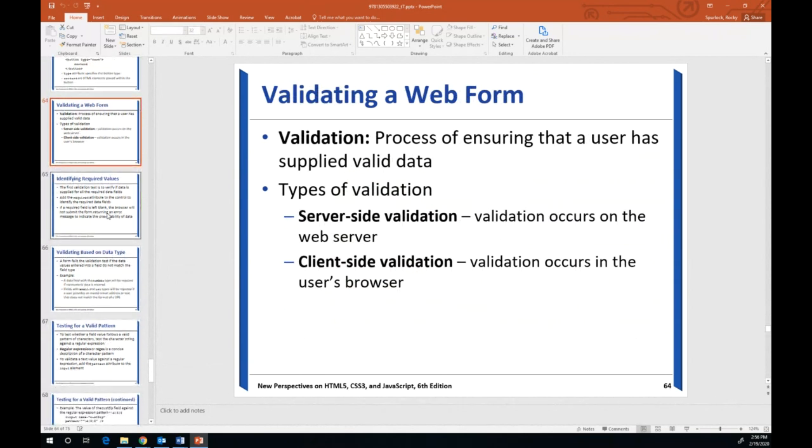We've got two types of validation. When you need to make sure that you validate your web forms, validating a form ensures that the user has supplied valid data. You have two types of validation: server-side validation and client-side validation. Server-side validation occurs on the web server. So that's after the user clicks submit, the information is sent to a web server. There it's checked, validated, and if it's not correct, it's going to be sent back to the user to tell them that the form is not valid.